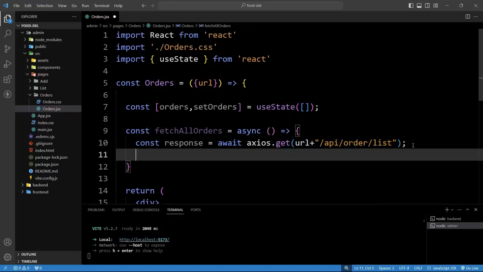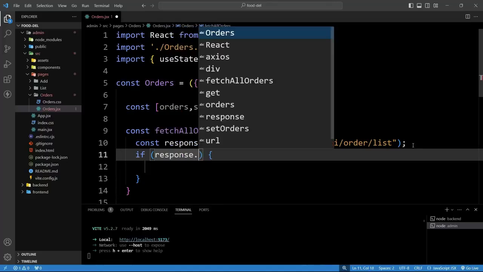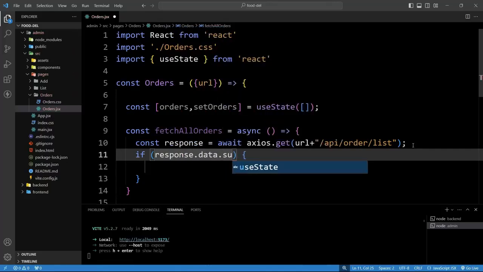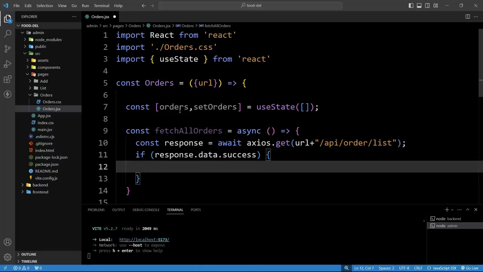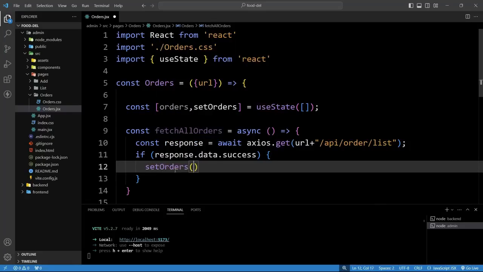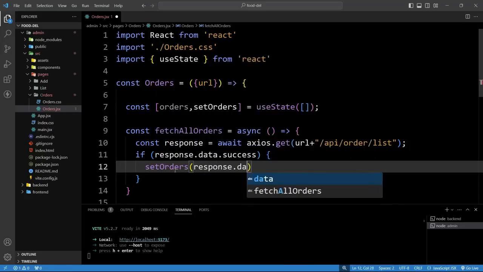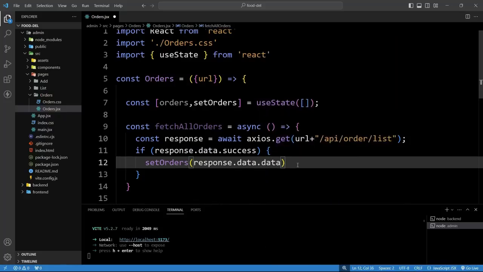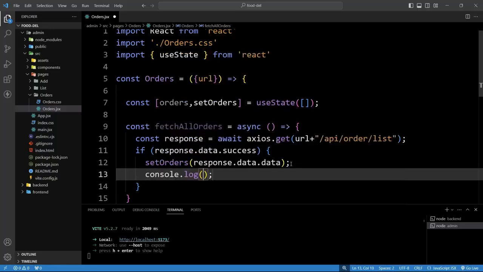After this we will add one if statement where we will add the condition. If response.data.success is true, it means we are getting the order data. In that case, we will store the order data in this orders state. So let's add setOrders, and here we will provide response.data.data. To check this data, we will add one console log, and we will add response.data.data.